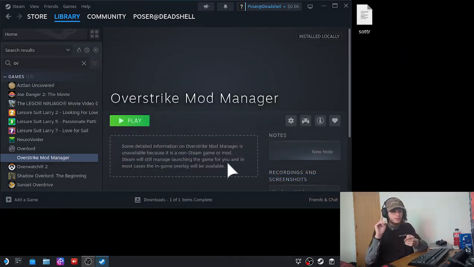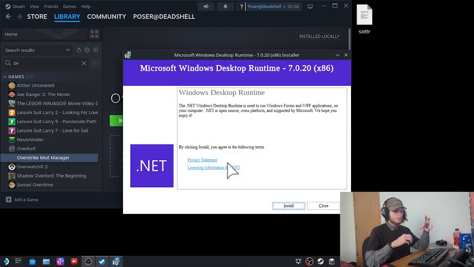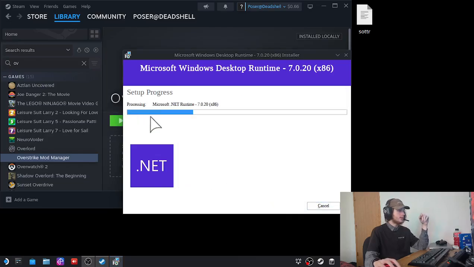And then it will download the 32-bit version, which would be the x86. And then after that, it would be the 64-bit version, which would be the x64. So you just install both of those, and then that will cause Overstrike to actually run next time.